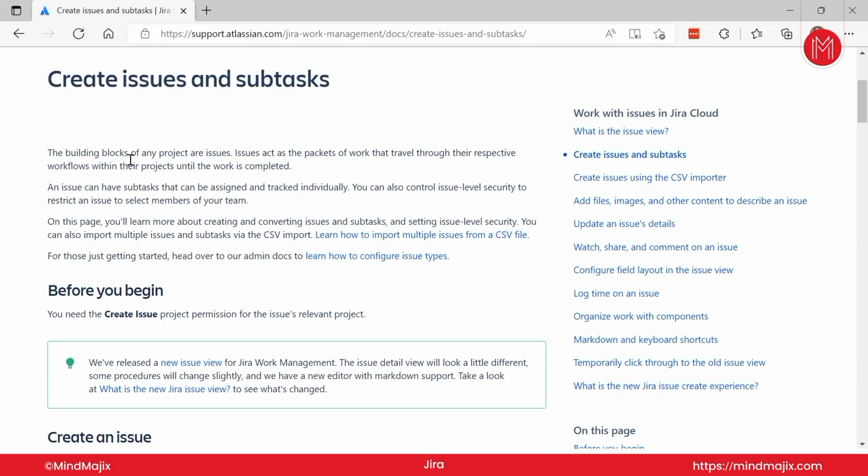Now, an issue can have subtasks that can be assigned and tracked individually. So issues can be further divided into small tasks, which can be tracked as per the need or as per the demand which is already there. That is something which is already there and you can do it from your end, correct? So that's something which you can avail whatever you want at your end.